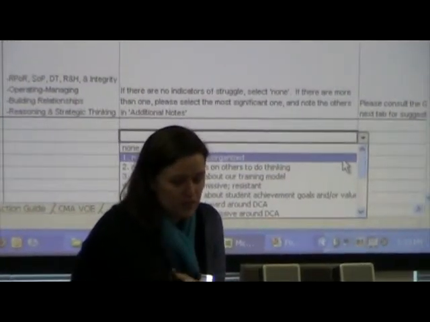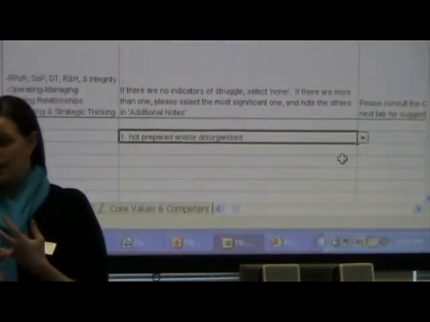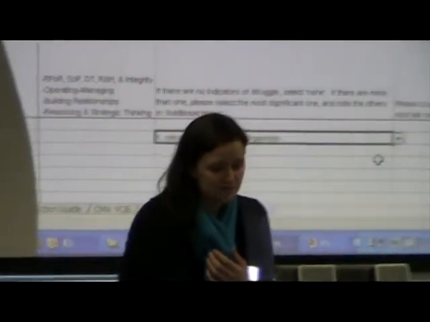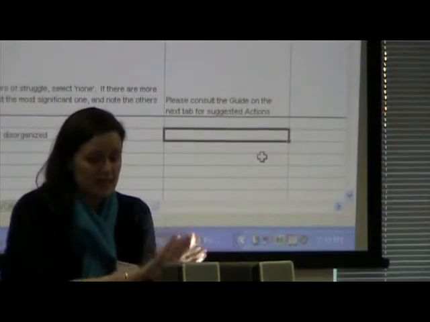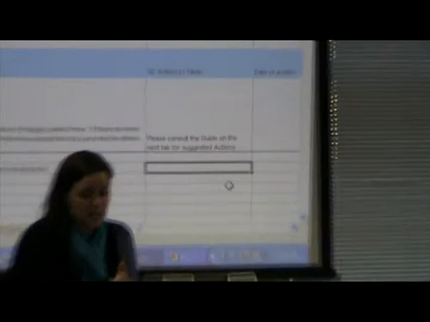Based on what I've just shared with you, I don't think you'd be surprised that I'm saying she's not prepared, and I think she might be a little bit disorganized. So the next steps that you'll see here is where you will then log what actions you have taken, the date of that action, results, and any additional notes that you want.